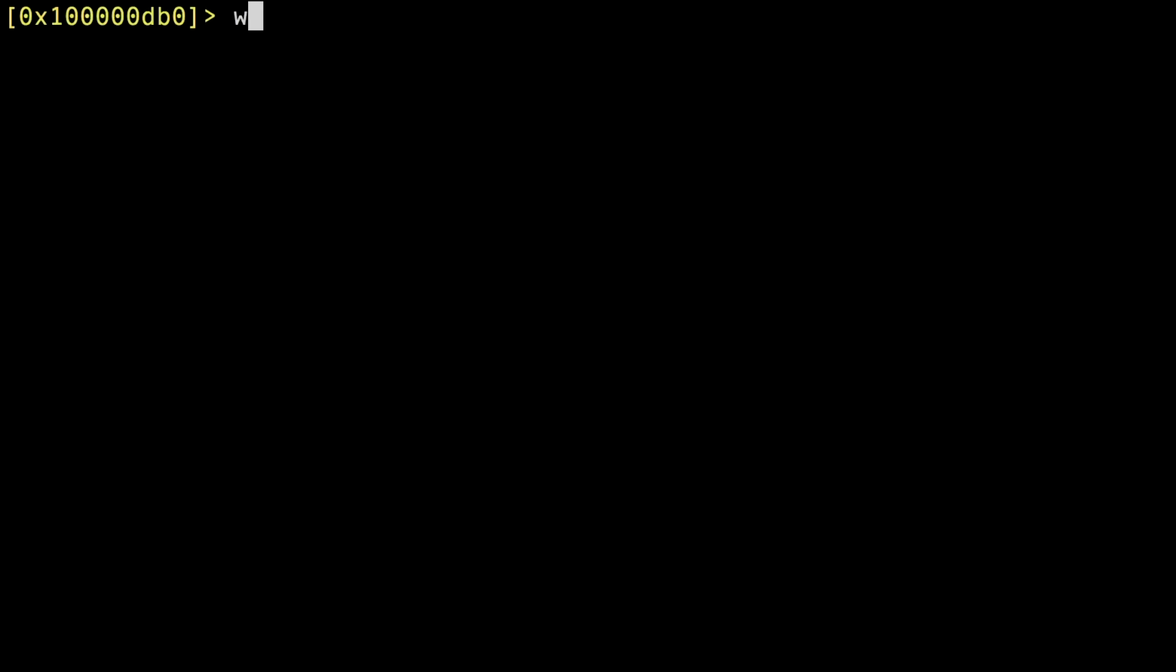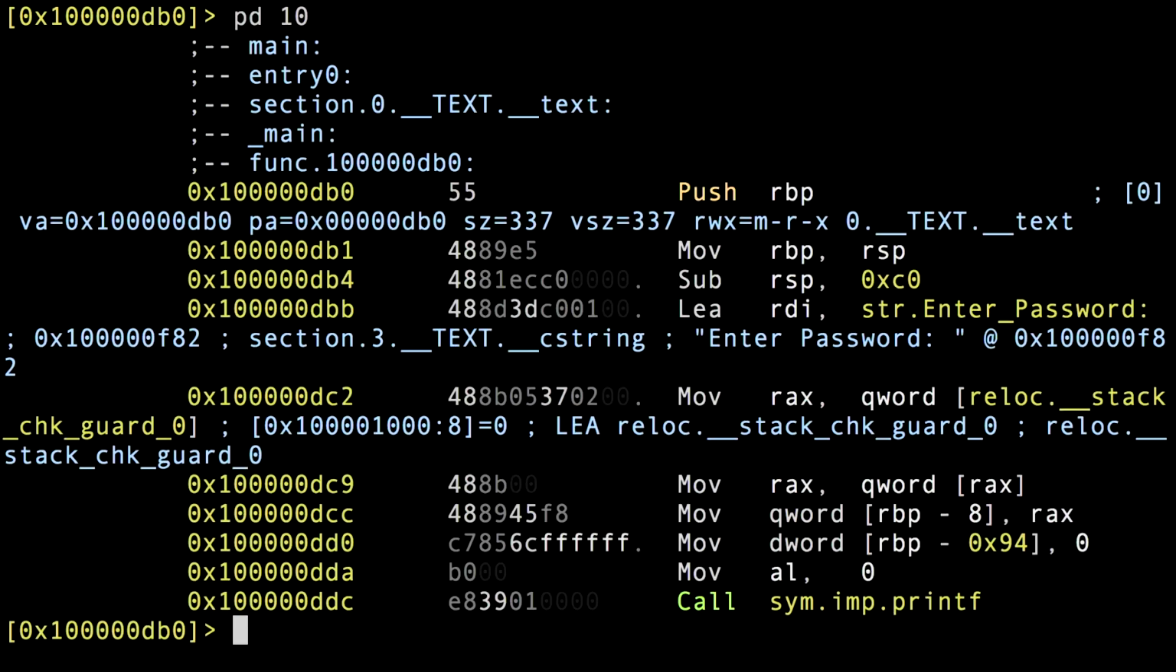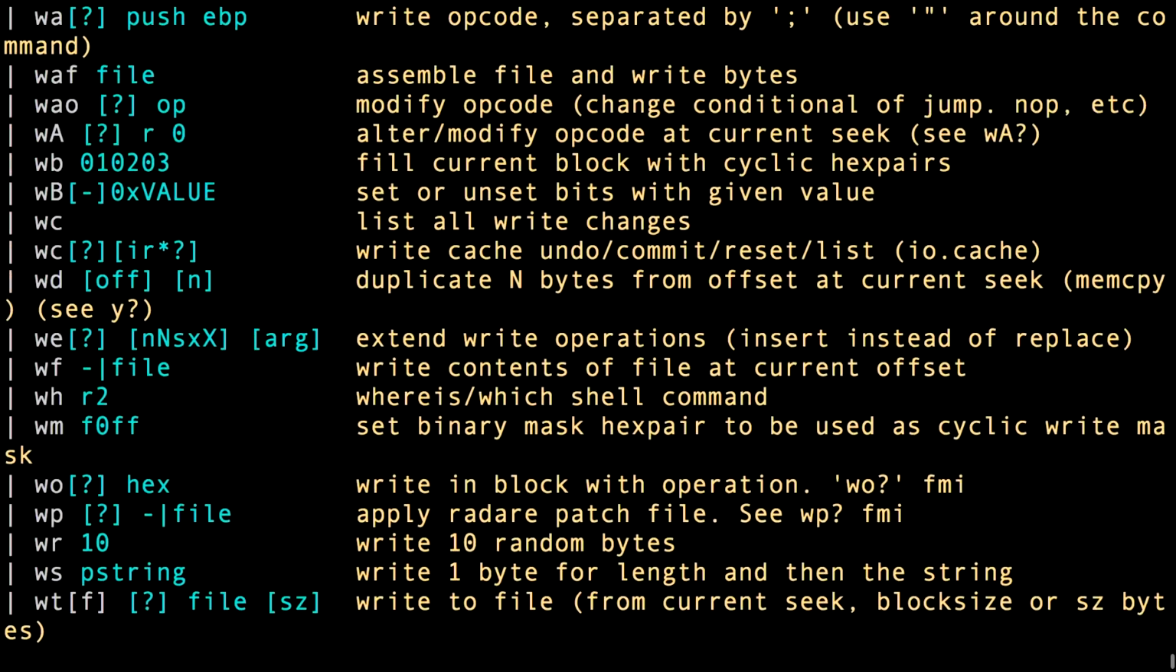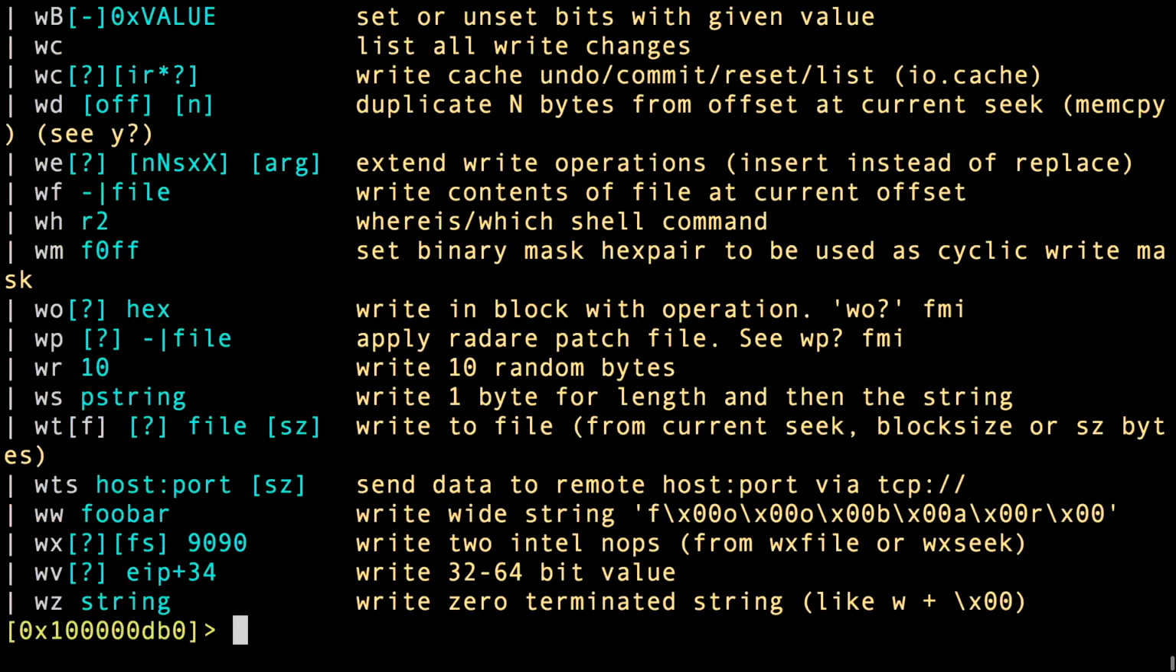And then the other command is W, which is for writing. I will enable the cache because I didn't open the file for writing. So if I want to write something here, I will have to enable the cache. So I can patch, for example, the first instruction, and we will see that the nop appears in there. So the W command allows you to write things in there. You can write hexpairs, you can write assembly, you can write the contents of a file into the current seek, etc. And then the last command, and not the least important, is Q for quitting the program.